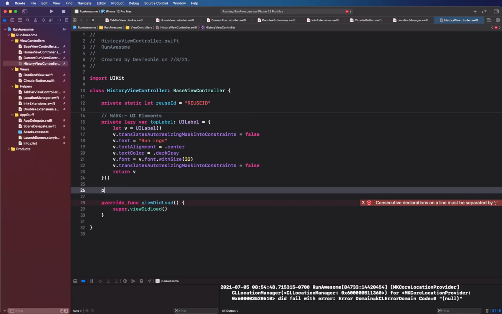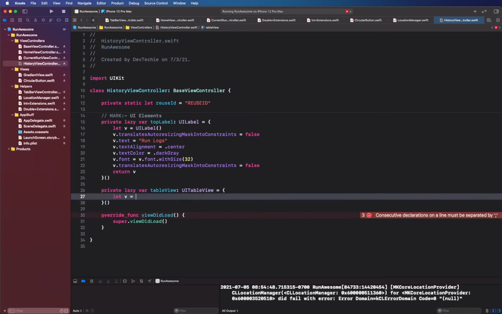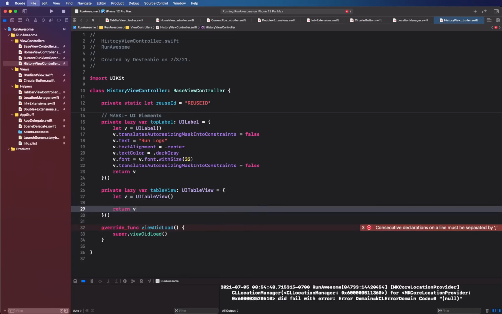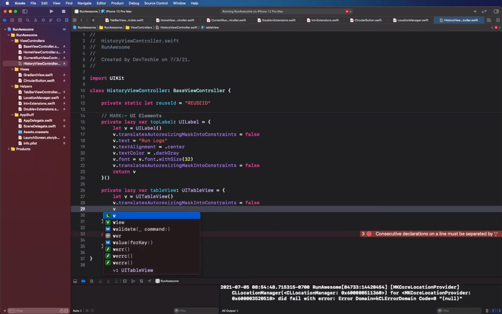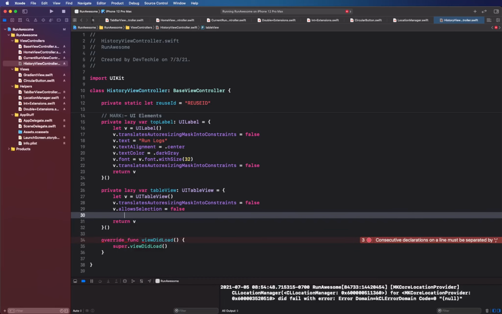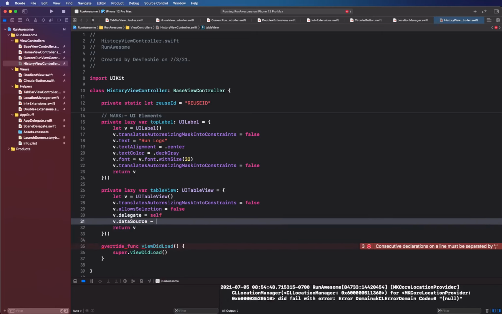Okay, and then we're going to have our table view. So PLV, there you go, private lazy var, tableView, UITableView. We're going to set the selection to false for now. We're going to set ourselves for delegate and data source.